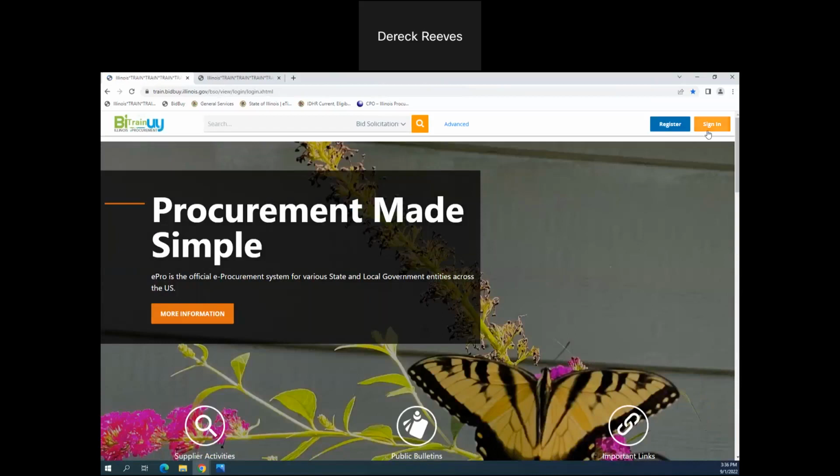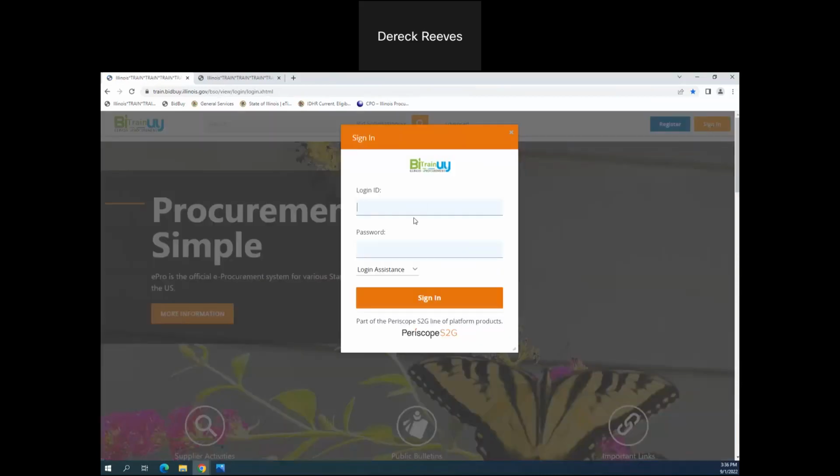We're going to go ahead and go up to the right hand side up here, and we are going to enter in our login information. So our login ID and our password. If you happen to forget your login ID or password, you can utilize this login assistance and the system will send you a temporary password. So let's go ahead and sign in.